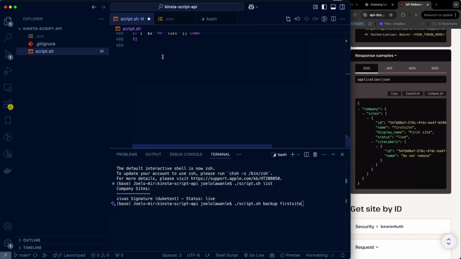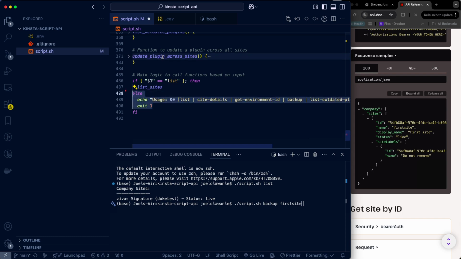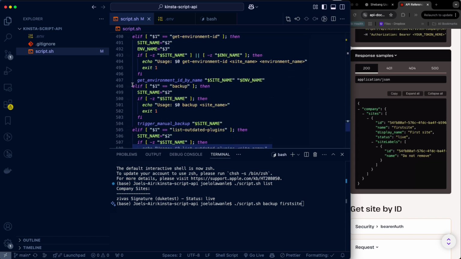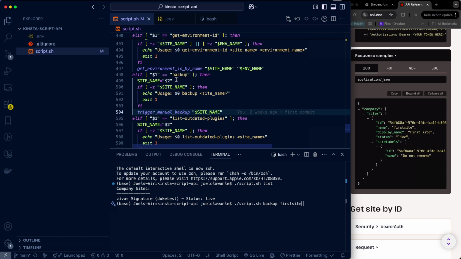Now let me do Control Z for what we deleted here. Now I want you to look at this if here. So basically, $1 is the name of the command, and $2 is the variable that it is taking in. It's taking in a variable, and then it is going to run this function.